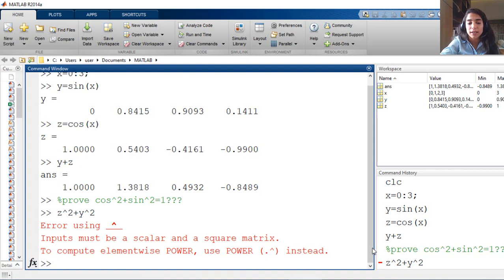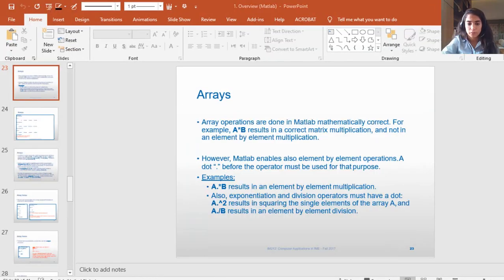This will give me an error: Inputs must be a scalar and a square matrix. To compute the element-wise power, use dot power. So here, MATLAB is recommending to use a dot. What is a dot? Basically, guys, the dot is used if I need to do an element-by-element operation. So if you use a dot before the star, you're doing an element-by-element multiplication.